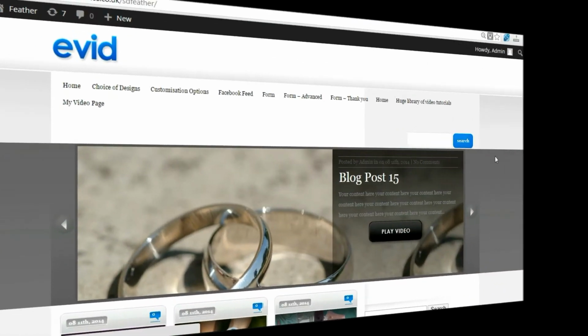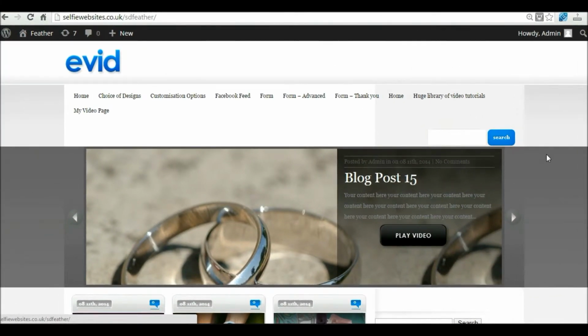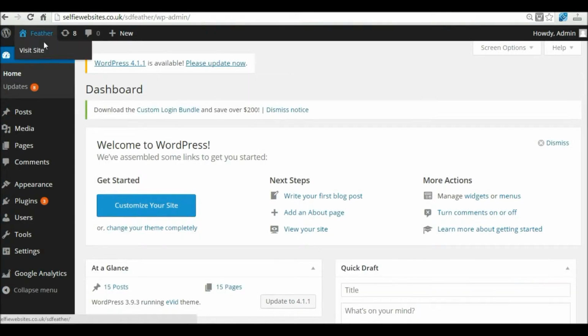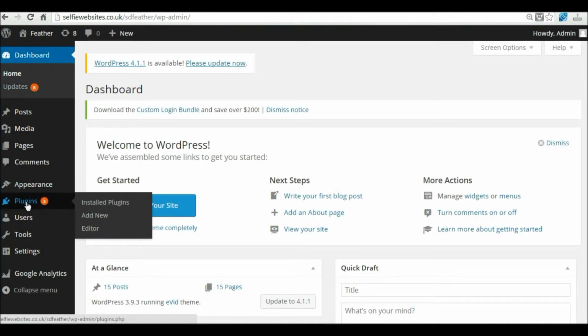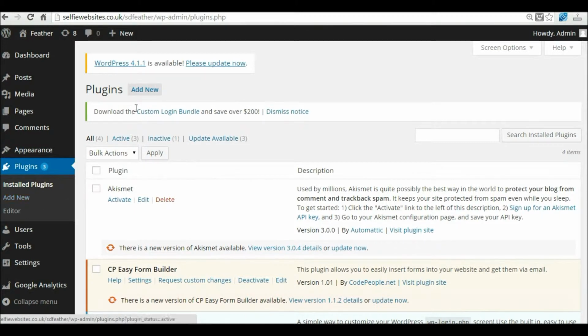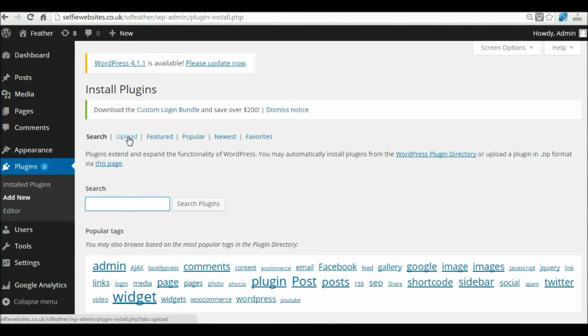So now you need to go back to your website and log in as administrator, and we're now going to go to the control panel itself by clicking through to the back end of your website, and we need to go to the plugins section because we're going to be installing a new plugin, which is this Facebook feed. So from within the plugins page you just need to click the add new button, and we're going to click the link here that says upload.